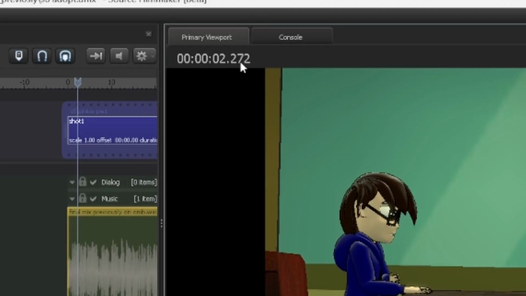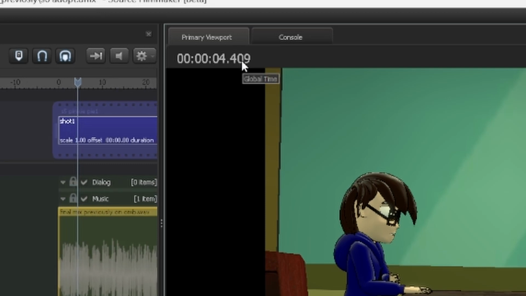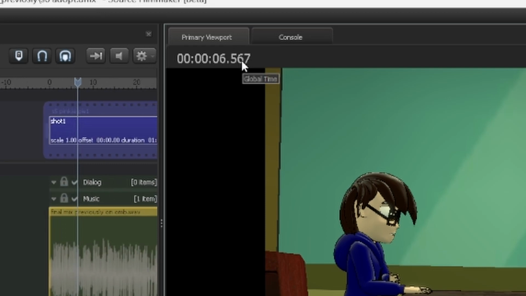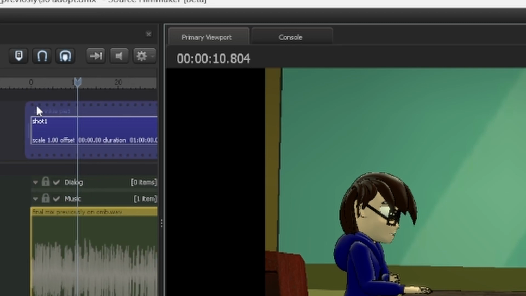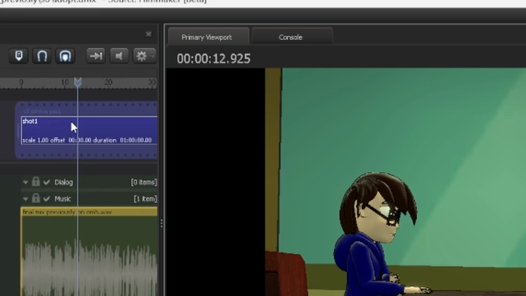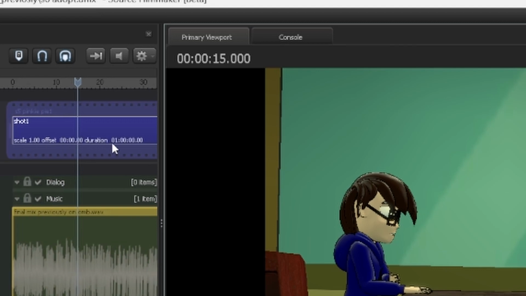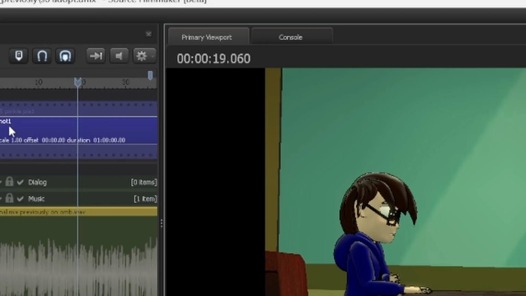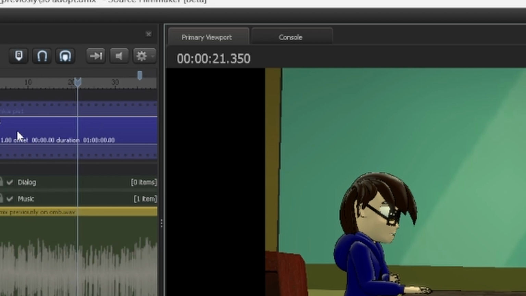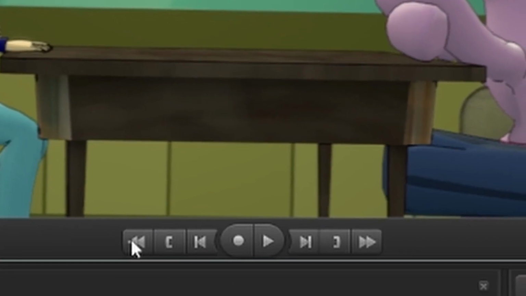You'll see that there's a counter going up. This means that time has passed, about 7 seconds within the clip. You'll also notice that inside the clip editor there is a line and that it's going from right to left. This means things that are in this shot from right to left are being done within this shot. Let's go back to the beginning.